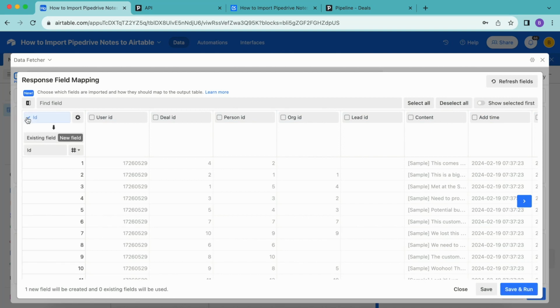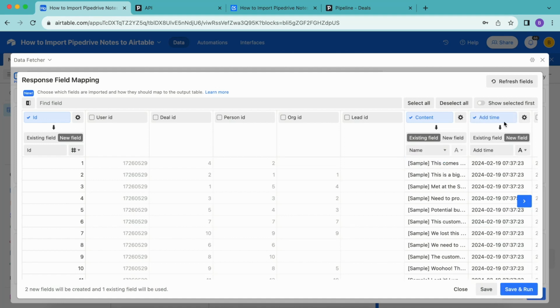We want to import the ID, and we want to map this to the new field, and that will automatically be titled ID. Then for the content over here, we're going to tick that to turn it on, and we're going to direct this to an existing field, and from this drop down menu we're going to select name. Then we also want to add the time here, so click the add time option, and we're going to map this as well to the new field add time.